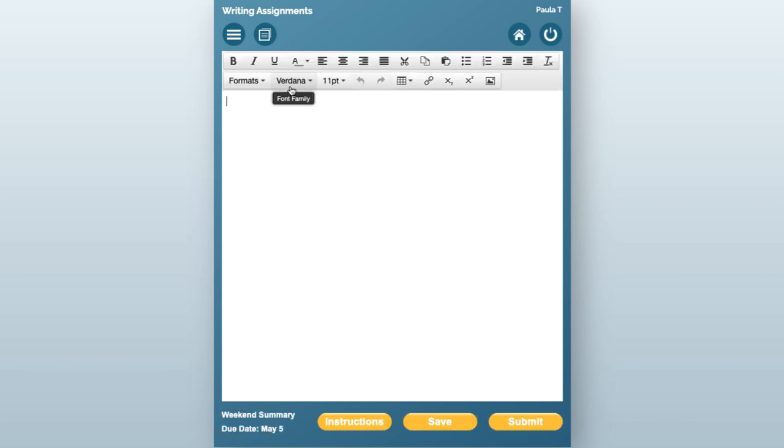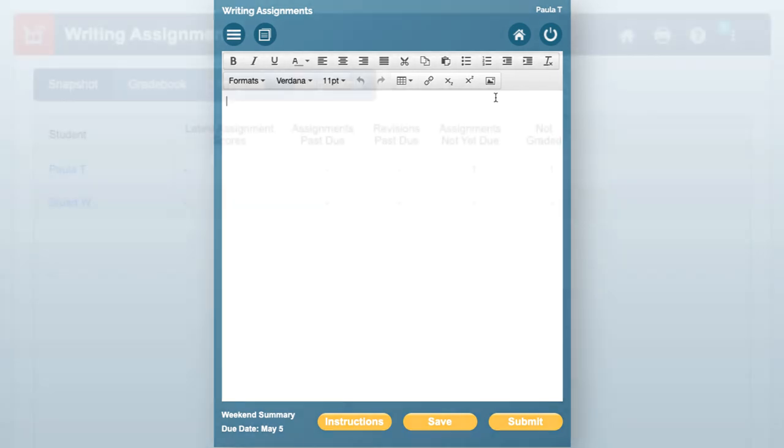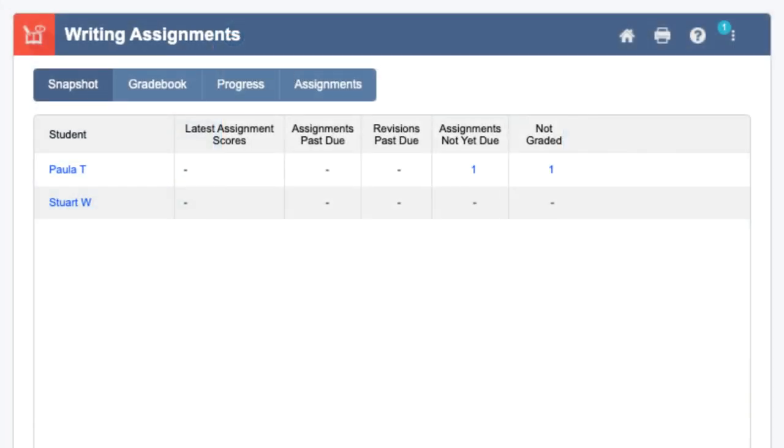When they click on an assignment, they'll be able to review the instructions, save their progress if they need to return to their work later, and submit their work once they're done. The formatting toolbar at the top allows students to easily format their writing, adding links and images if needed. As students complete their assignments, teachers can easily review their work, leave feedback, and assign grades all within Moby.